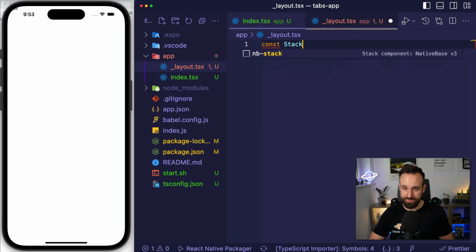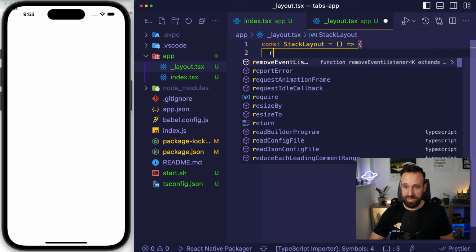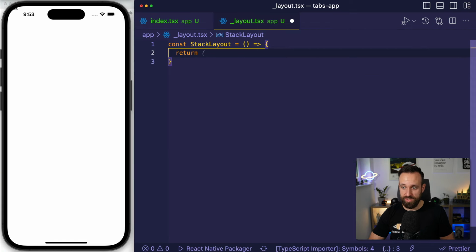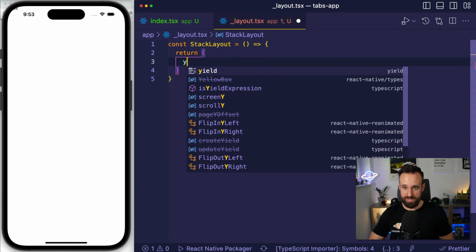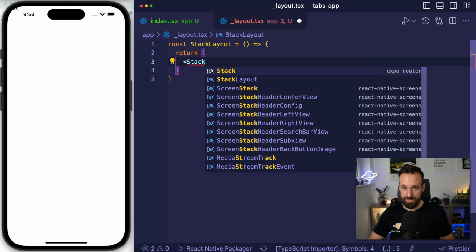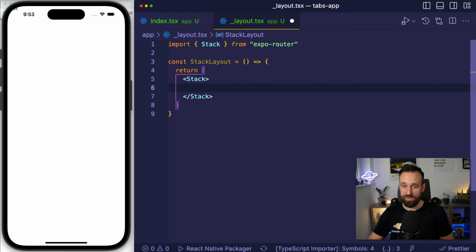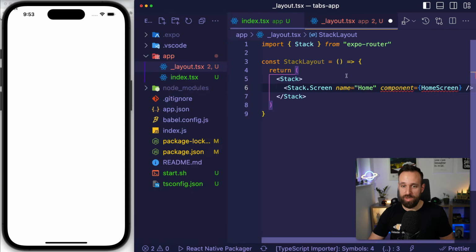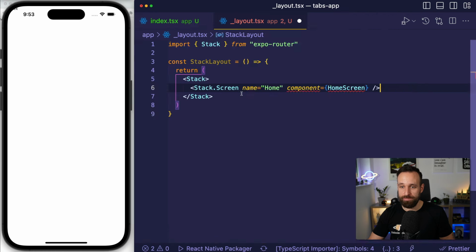So let's do this. We're gonna create a stack layout in here. So there we go. And then we will simply return a stack, there we go, from Expo router. And then I'm gonna define my first screen. It's not going to be the home screen, but instead I wanna make the first screen our tab bar.